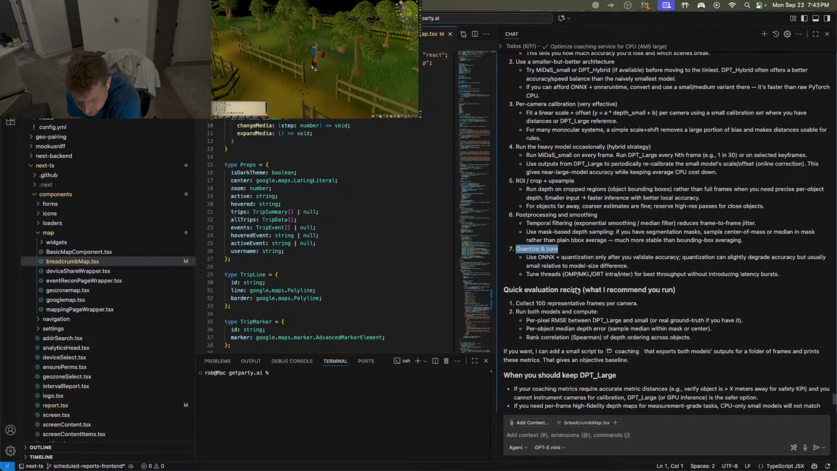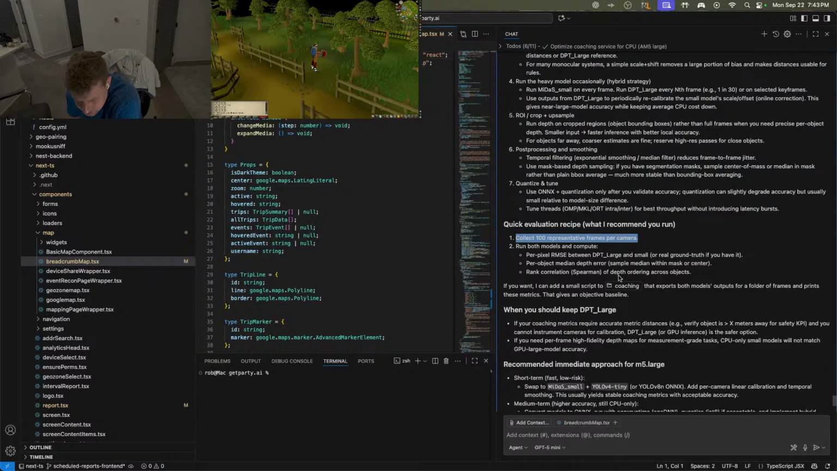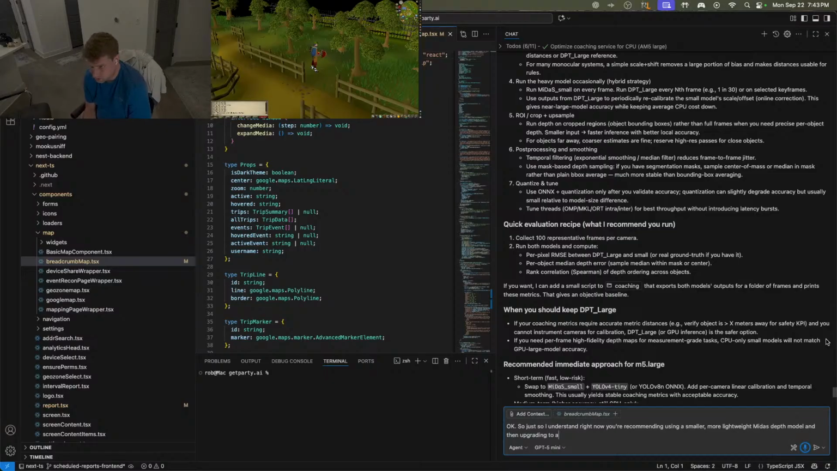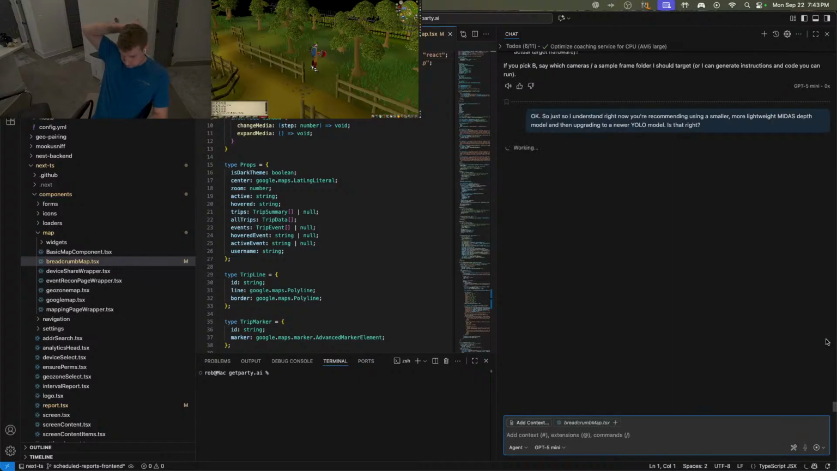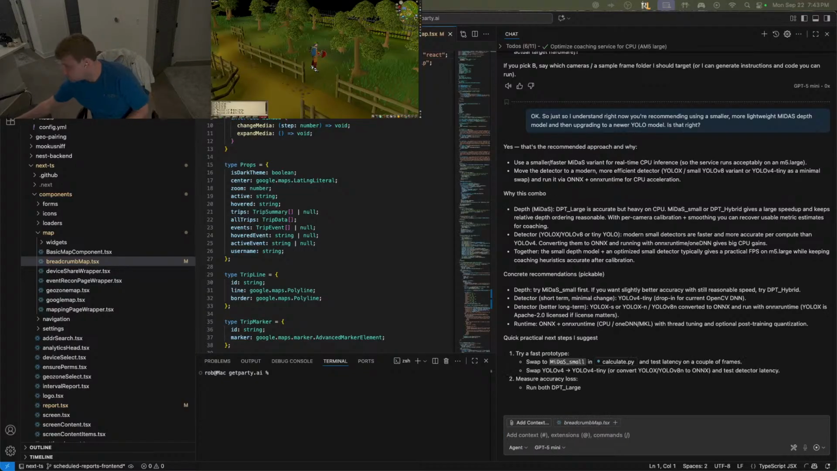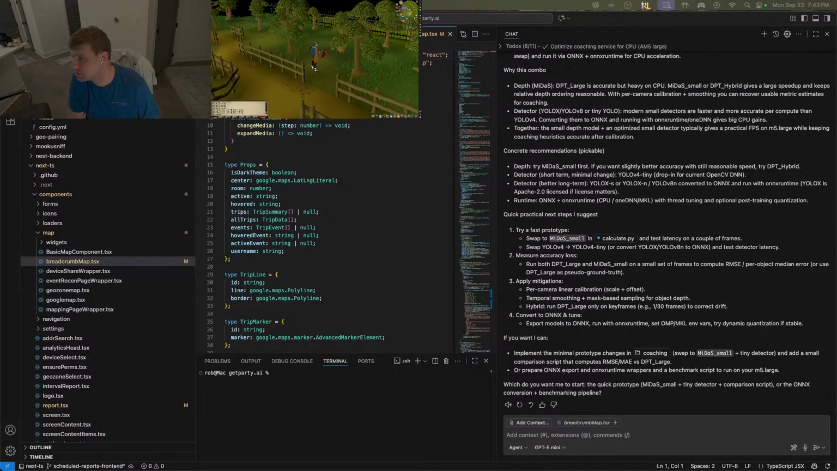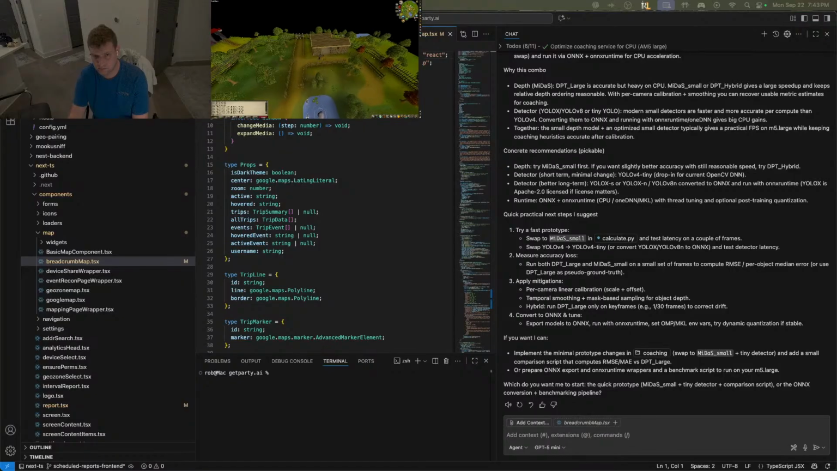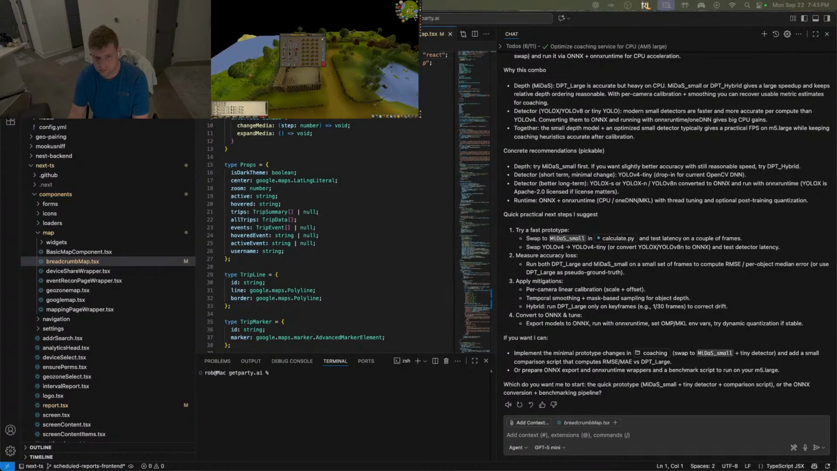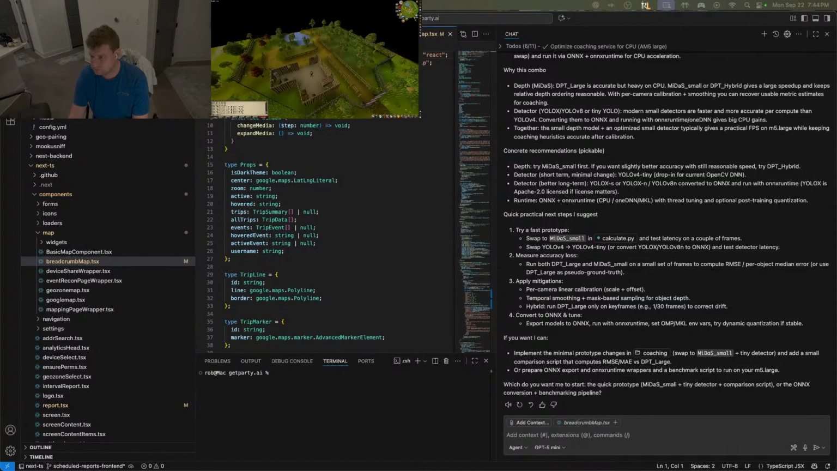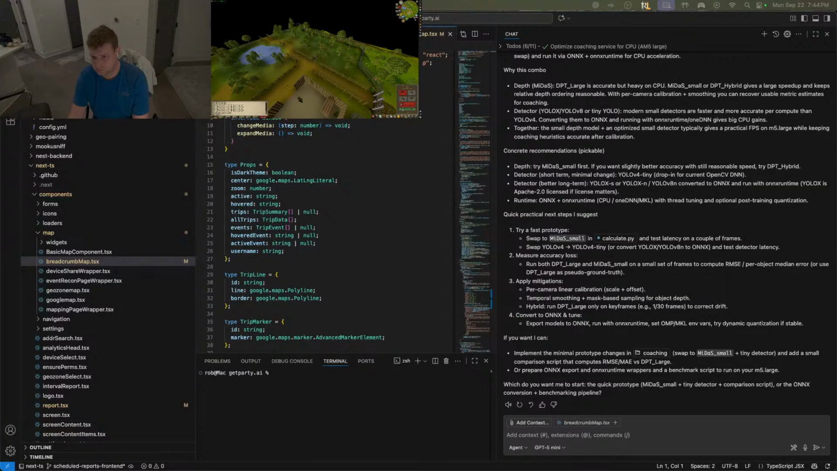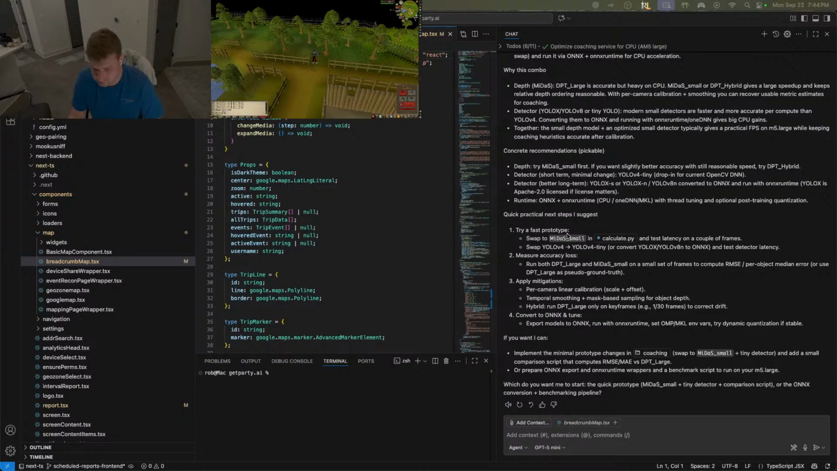Okay, so just so I understand, you're recommending using a smaller, more lightweight Midas depth model and then upgrading to a newer YOLO model, is that right? Okay.